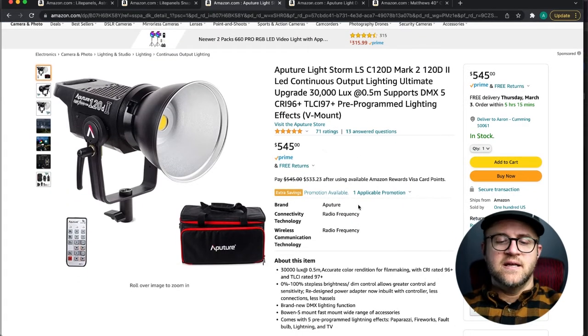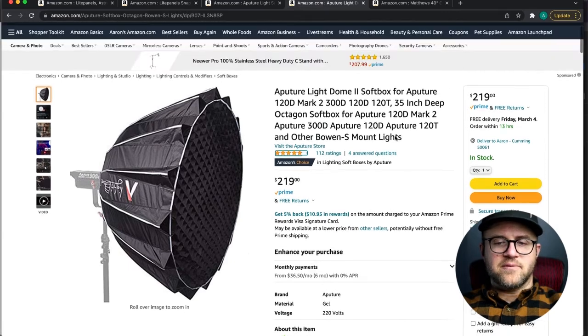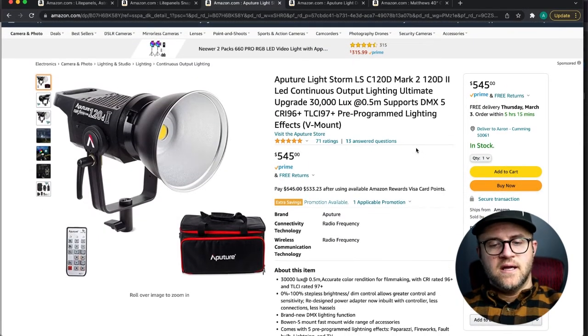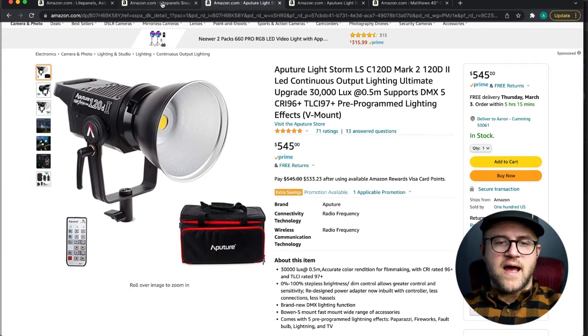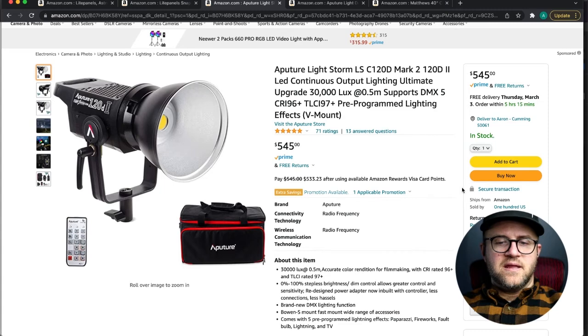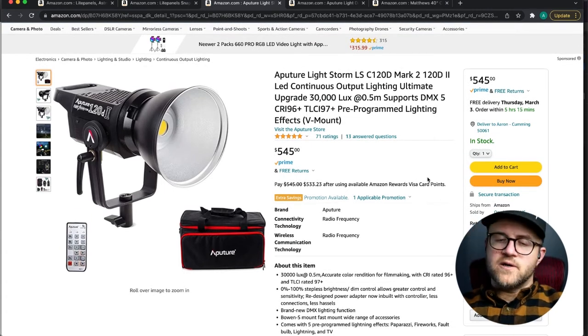This is crazy because the Aperture, when I bought it, this exact lighting fixture was actually about twice as much. And with the softbox, I probably paid somewhere in the range of $1,400 when it came out. And so you're getting a huge deal on this, guys. In fact, I would recommend getting the Aperture 120D over the light panel as long as you have the time to set up. And that's the biggest difference, guys.